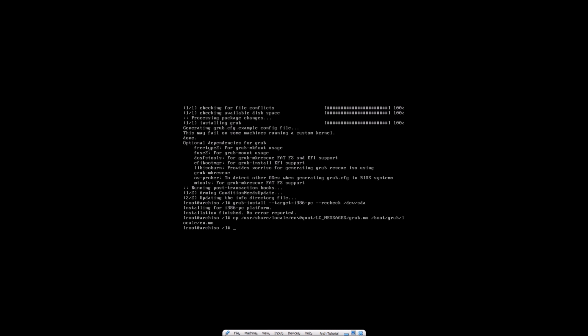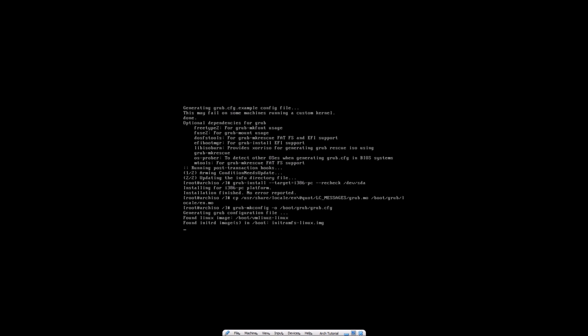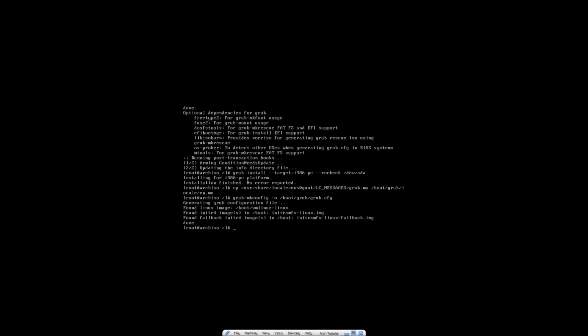Cool. And now when you have that done, the last thing is to make the configuration you copied. So the command is here: grub-mkconfig -o /boot/grub/grub.cfg. There's no errors, that means you're good. No errors, cool. Okay, so that means we're done.